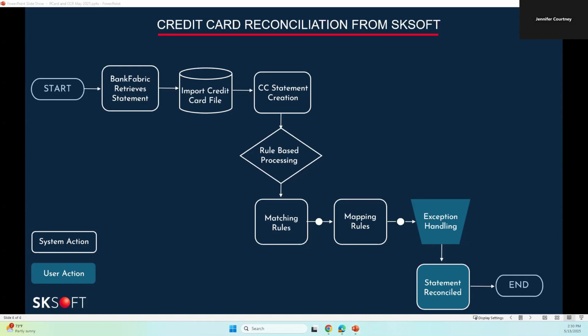So I'll go through the credit card recon piece here. Just an overall diagram. If you're familiar with bank rec, credit card recon works very similarly. The idea is that the provider, usually your gateway or your merchant provider, is giving you a statement that says this is your settlement. That is the statement being retrieved. We're importing that credit card file and creating a credit card statement. Again, that should match to a settlement that you're getting, and then we use rule-based processing to try to match those to your credit card customer payments that were recorded.